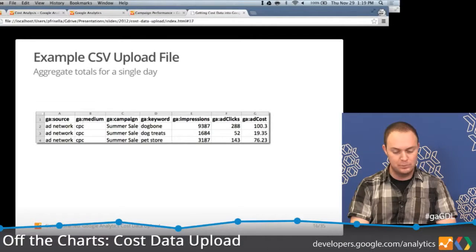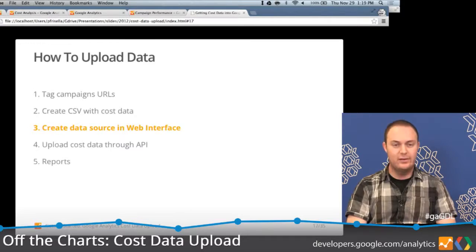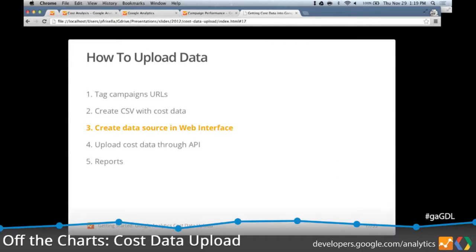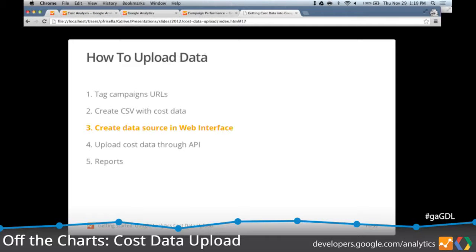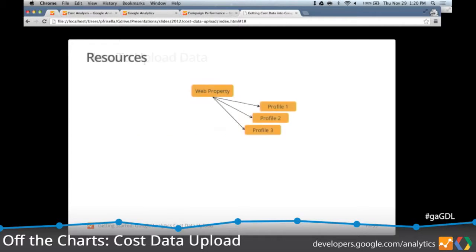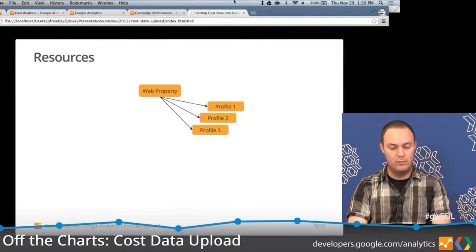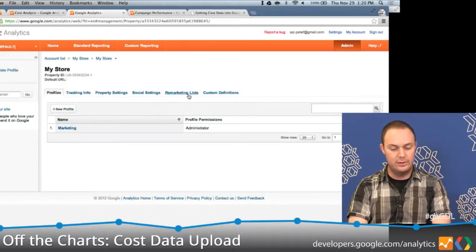Okay. So we've tagged our campaign URLs with campaign tracking parameters, we've got our CSV file that we exported out from the external source, and we've prepared it properly. And now we have to create a data source. Remember, we have to upload to a custom data source. So we have to create that. And that's actually done through the web interface. Okay. So actually, I'll show you how that is done right now, and then I'll explain exactly how this works.